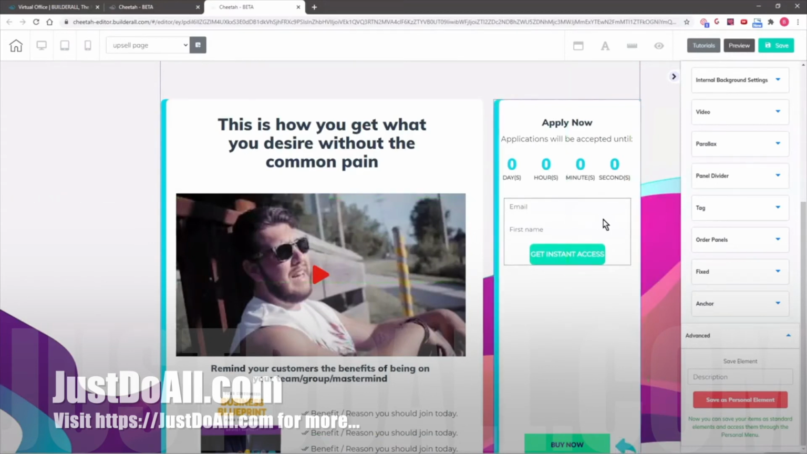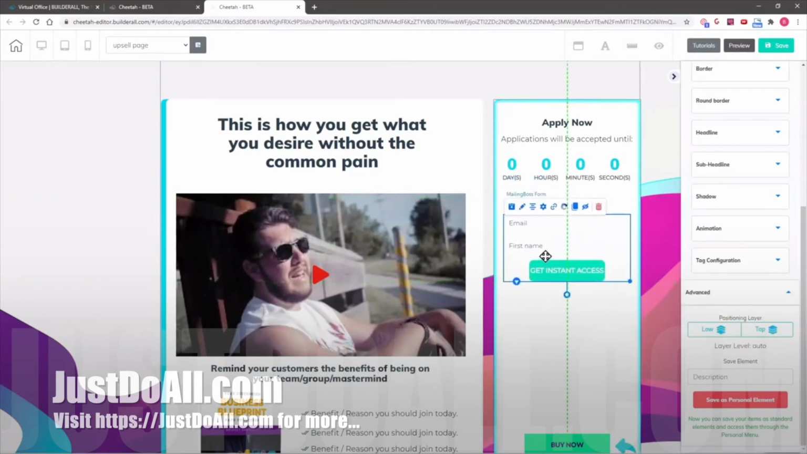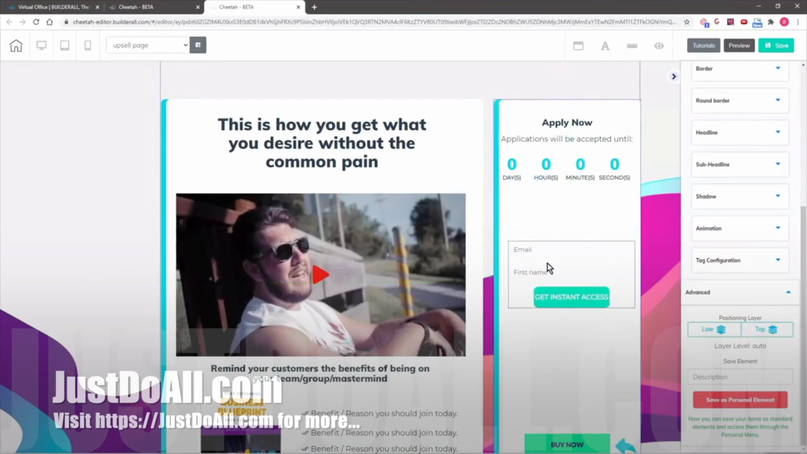Now, if you left click on this form, you'll see up here it says this is a mailing boss form. Now, a mailing boss form will automatically go into our mailing list, and then it can trigger an autoresponder to send a sequence of emails. But for this purpose, we actually want this to be a contact form.